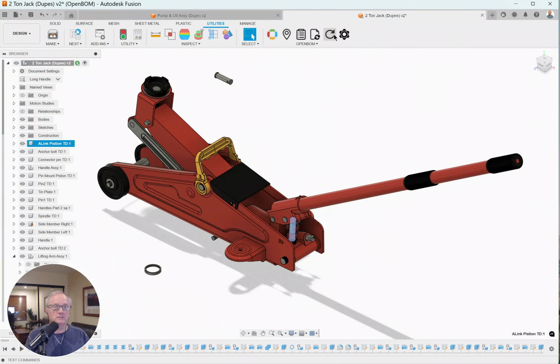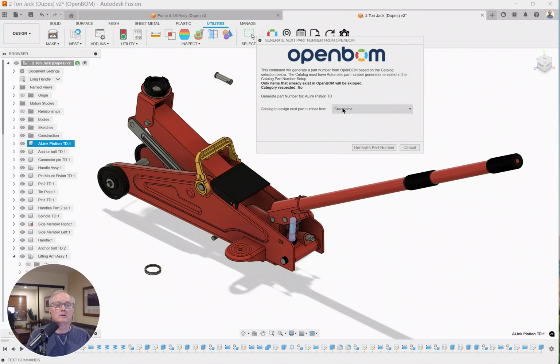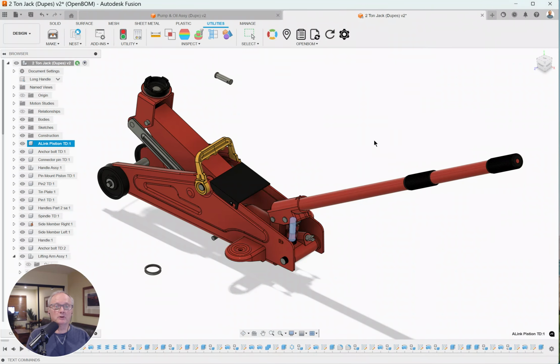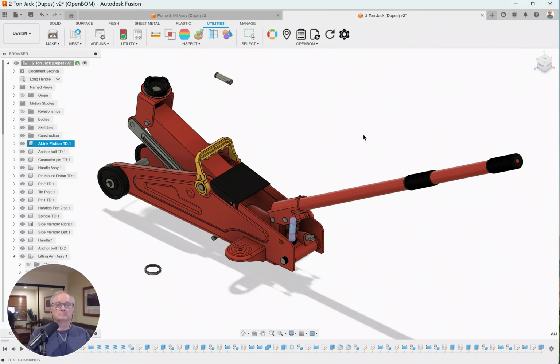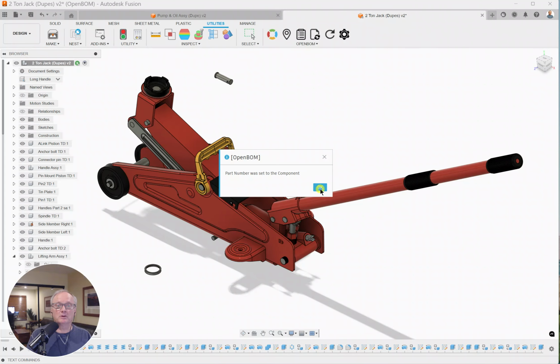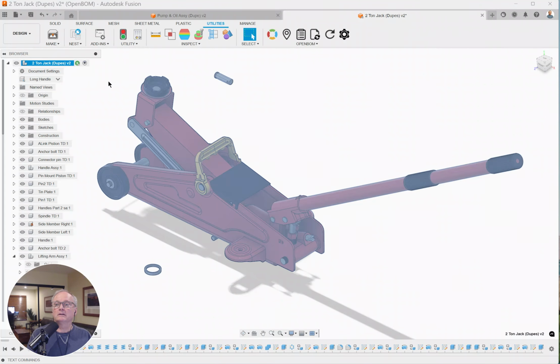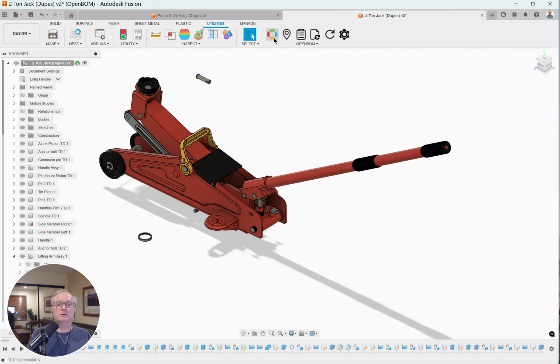generate a next unique part number right here. As easy as this. Go generate that part number. OpenBOM tells me a new part number was assigned. Come up here to the top and just go ahead and run out that bill of materials one more time.